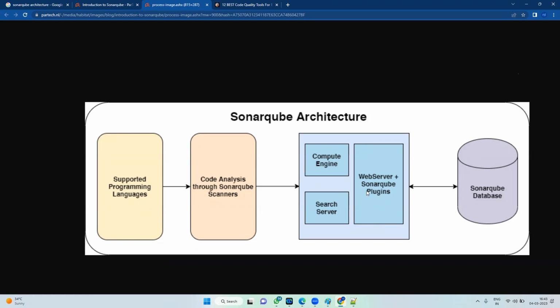On the evaluated or scanned code, SonarQube publishes a report. That report is published in two formats. One is PDF format and the other one is HTML format. Once the report is generated, all the data related to those reports is written to a SonarQube database, and a compute engine here prepares the report.